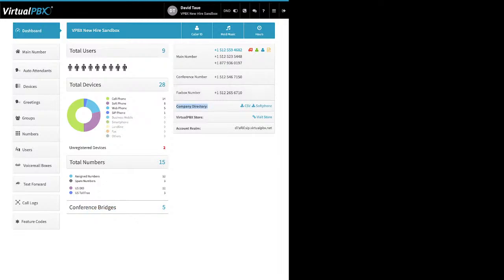Then we have the company directory. We have 2 links here for CSV and for softphone. The CSV is just that, it's a spreadsheet file. It will list your staff members with their names, their extension numbers, and their devices. The softphone file is for use with the VirtualPBX desktop softphone application, right?